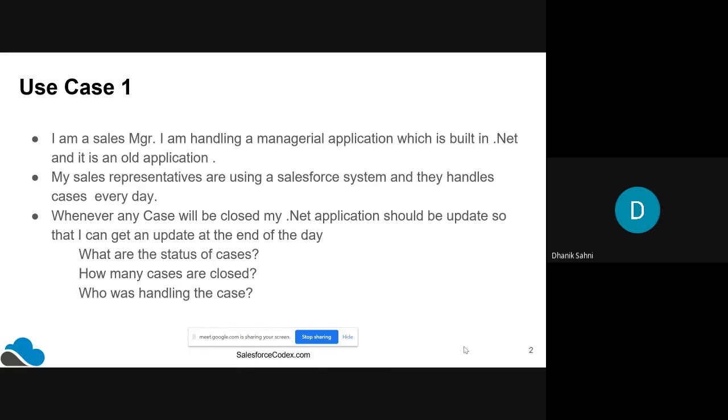As a manager, I am using my .NET application. But whoever works under me, they are the sales representatives and they are using a Salesforce application. It can be Service Cloud, it can be Sales, I mean, more specifically cases are meant for Service Cloud. So you can assume that it's a Service Cloud system they are using.